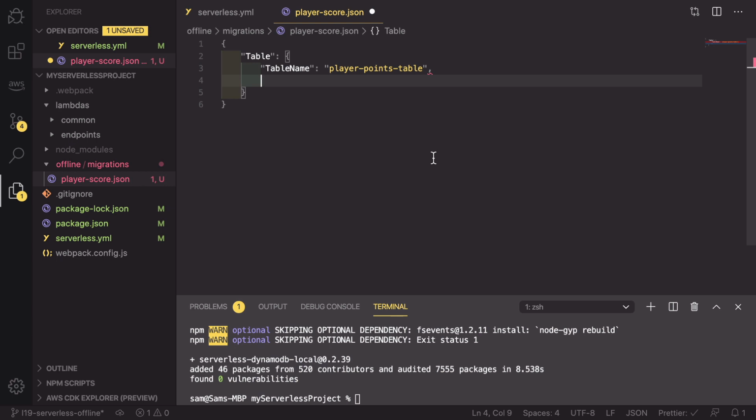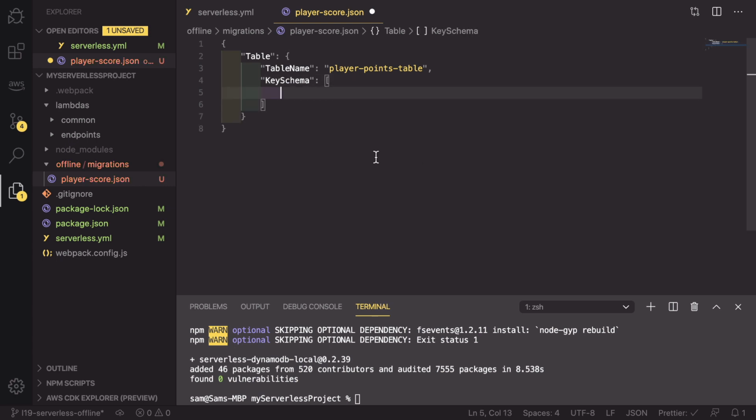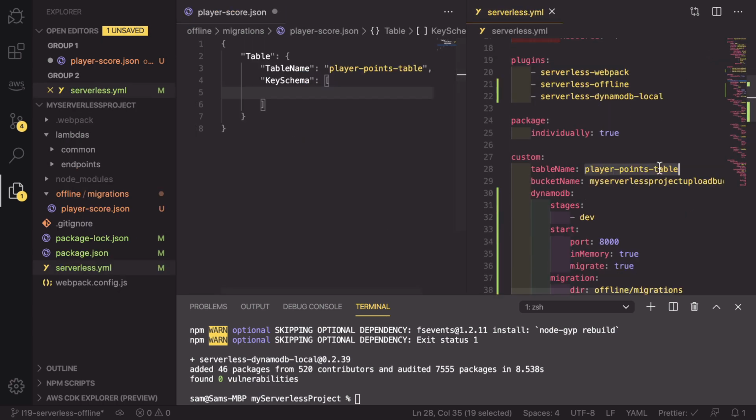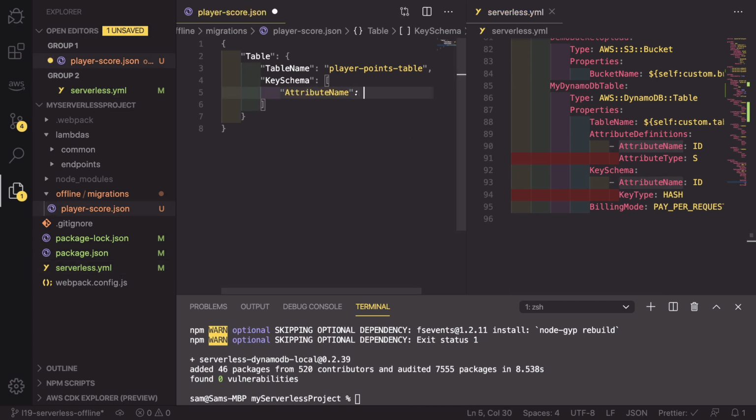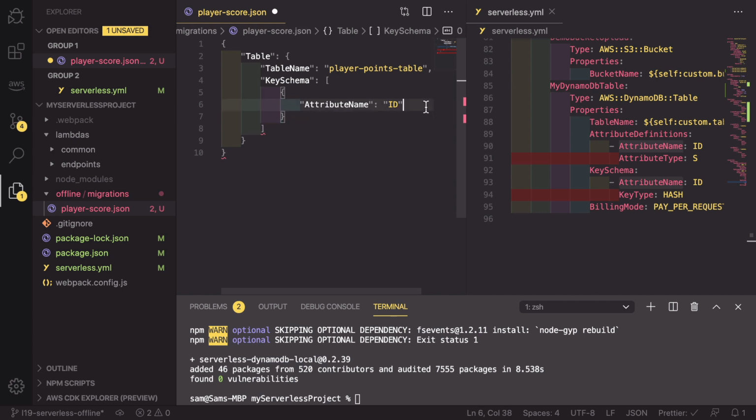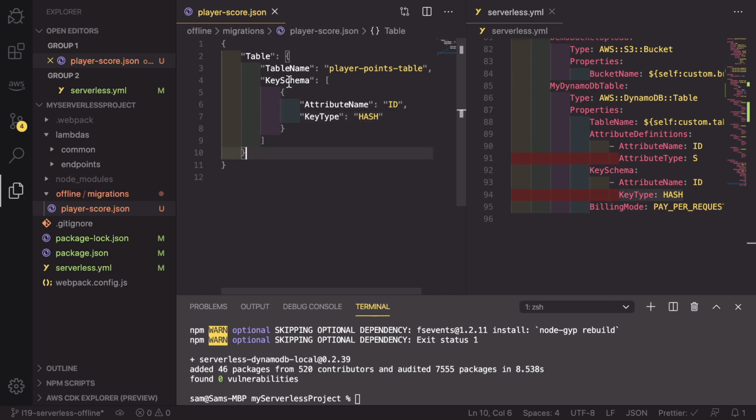As well as that, we also need to have a key schema. And that also needs a capital K. This is an array of attributes. What I'm actually going to do is move the serverless YAML file onto one side and scroll down to our DynamoDB table, where we can see we have a key schema. In this key schema, we have one object with an attribute name. And the attribute name in this case is ID. As well as that, we also have a key type. So copy key type is hash, and turn these into strings. And now we have the key schema defined.